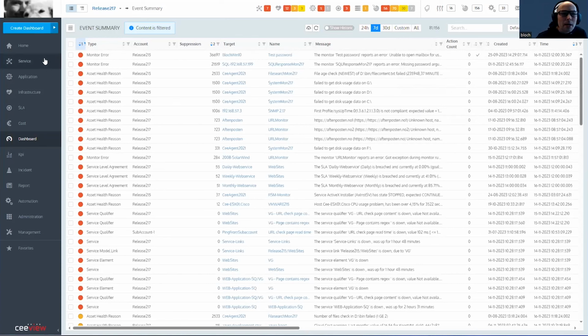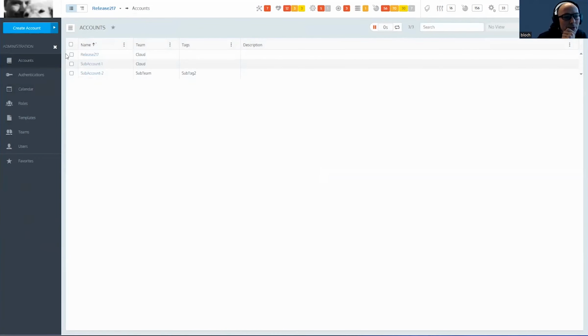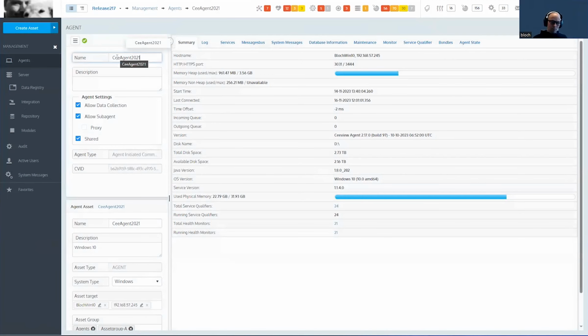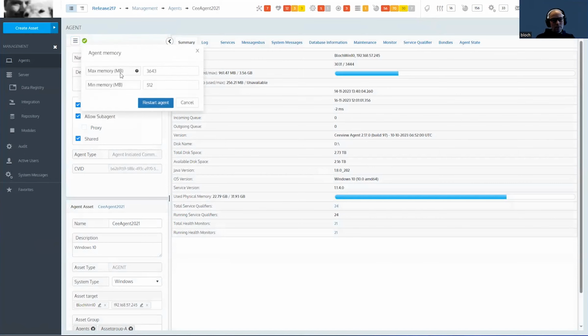Next in line, I can show a little bit of enhancement we have done, I think Guttorm mentioned it, for the agent memory. So if I go to my agent, I now have the option to configure the memory that we set via the GUI. You don't have to go into the config file on the given agent to adjust max and min memory. You can do it from the GUI. Of course, it requires a restart once it's done to become present.